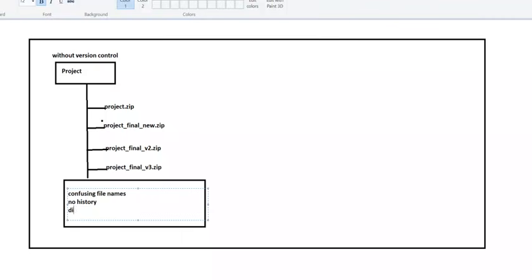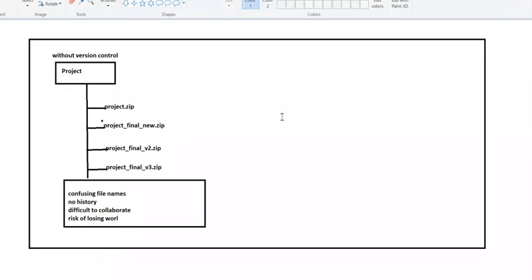Then it is difficult to collaborate. Have I changed this one? You have this one. And there is the risk of losing work. That is the problem when working without version control.